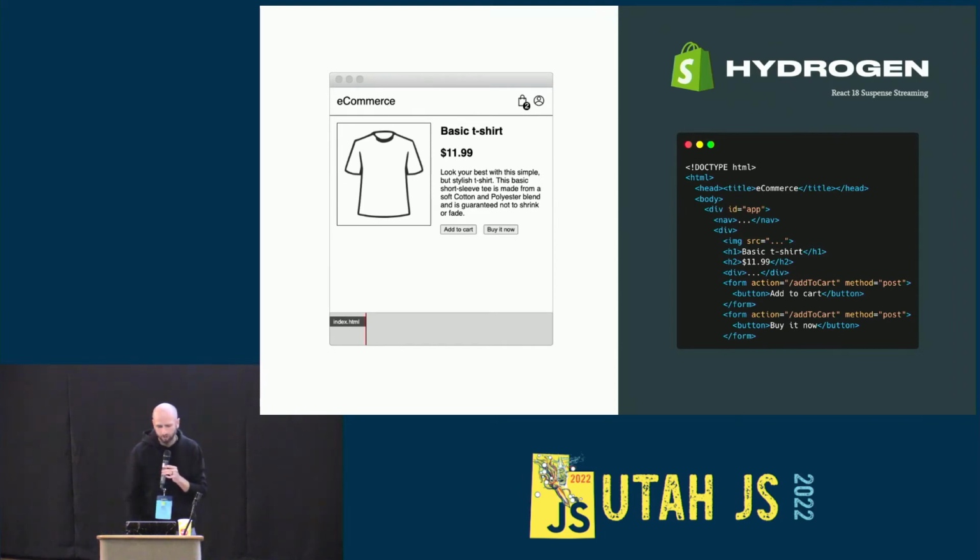But there's a whole other thing that we can do here. And the thought here, at least with React 18 Suspense streaming, rather than having one massive hydration that happens once your HTML is loaded, what if you could have lots of small hydration events that could happen for different chunks on the page? So what does that actually look like?